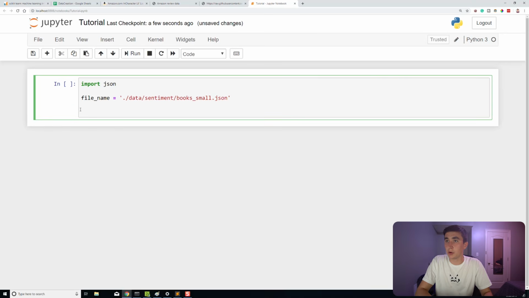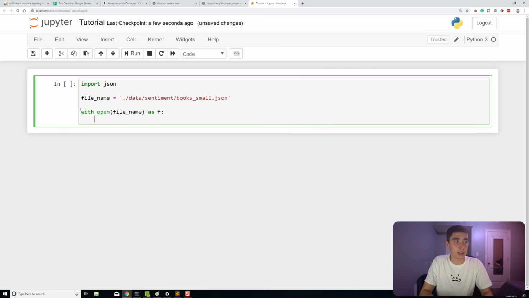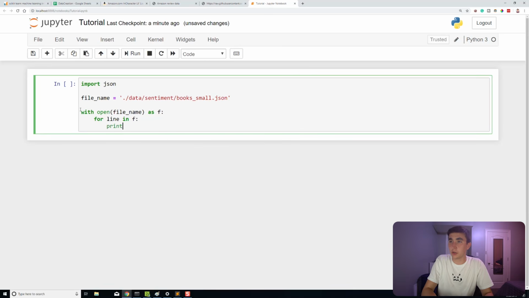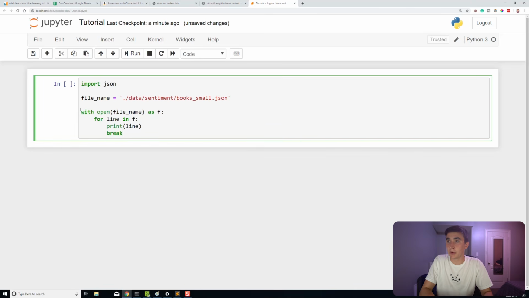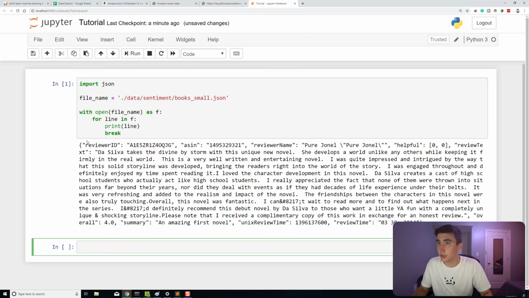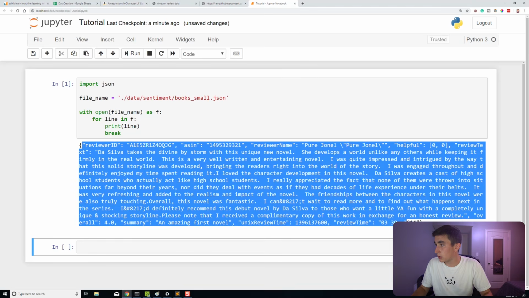All right, and now we'll want to open up that file, so we can type in with open file name as f. So we're opening this file name as f, so the file is called f. And then what we can do is for line in f. And just to see what we have right now, I'm going to just do a print line. And this is Python 3, just a heads up, so I have to surround it with parentheses. And I'm going to break out of the loop because I don't want to run everything right now. Okay, cool. So I did get something out of that.